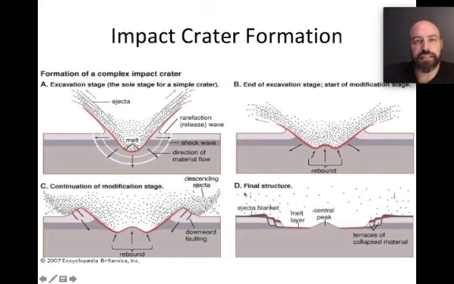Right, and then D, that pile of ejecta has now sloughed down a little bit, and into these areas we have this melt layer where it's kind of flattened out because it was melted, and then we have this central peak from the rebound zone.